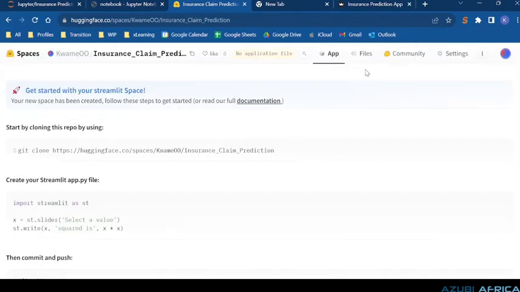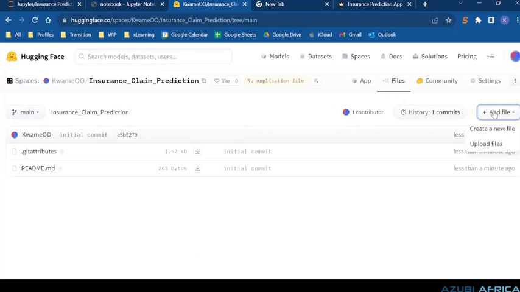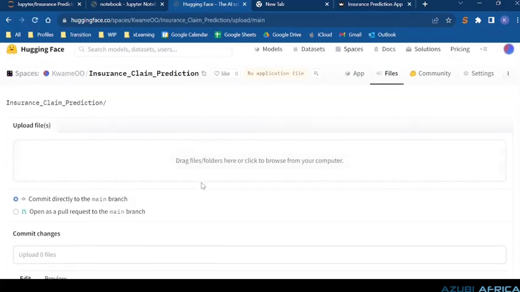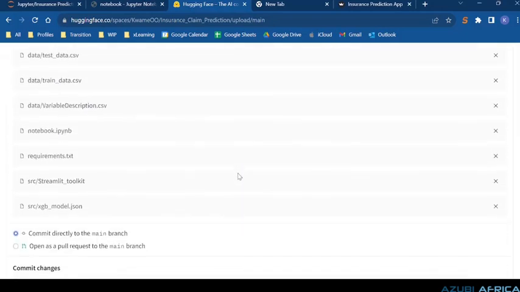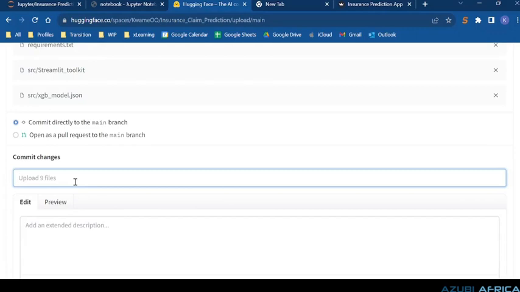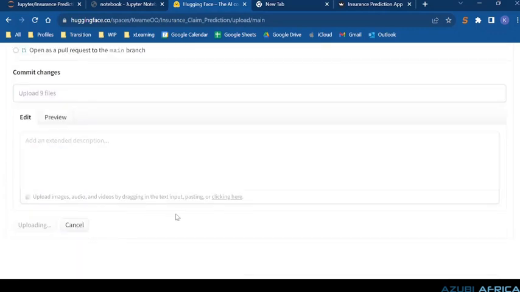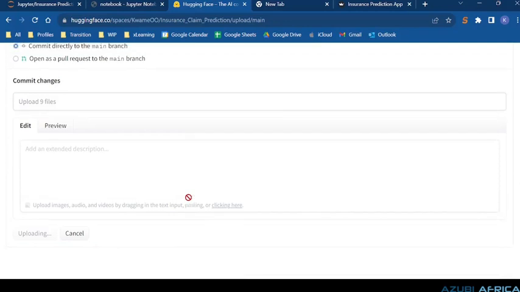Right, so you go to files, then you click add file, you click upload files, then you can bring in the files for the app from your file explorer directly. So in the upload files, you can bring in the key files for the app, wait for them to load, then you can commit the changes. Wait for Hugging Face to complete the uploads.